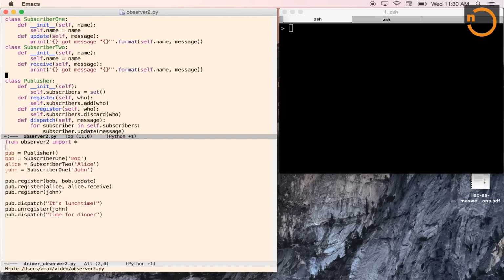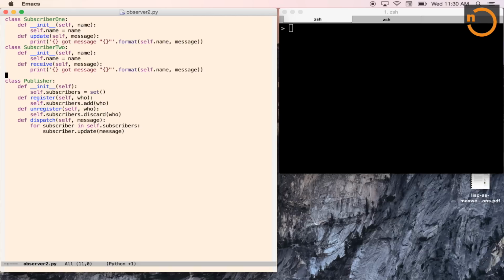So what we want to do is make it so that we can actually register subscriber 2's receive method with the publisher. What do we have to do for that? Well, a few changes. First, in the constructor of the publisher class, we need to seed self.subscribers as a dictionary instead of a set.